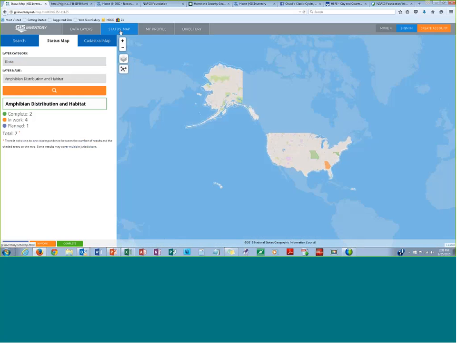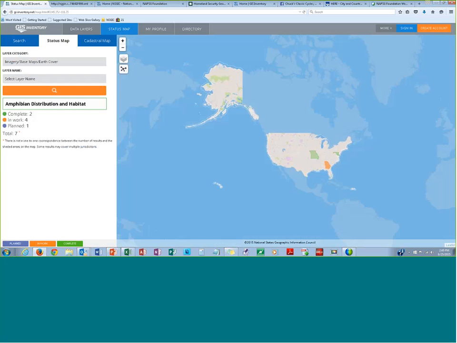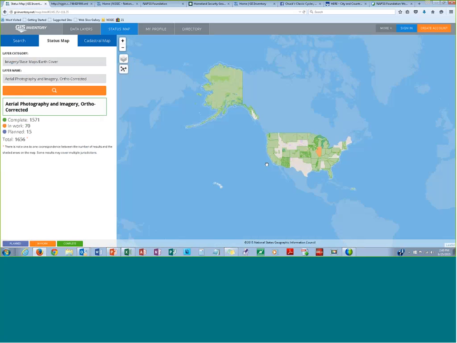The status map is comprised of three different map products. The first is a true status map. So if I go in and reset on imagery and base map cover, and then I select ortho imagery, the map will show me where these files are documented throughout the country. So it's a status picture of where we stand with this particular type of data. Now, this does not mean that these data don't exist in areas that they don't show up. It just means that they're not inventoried in those areas.